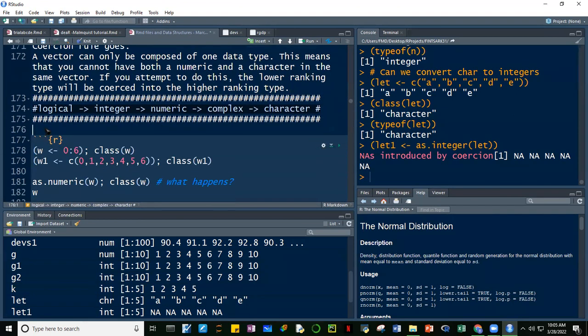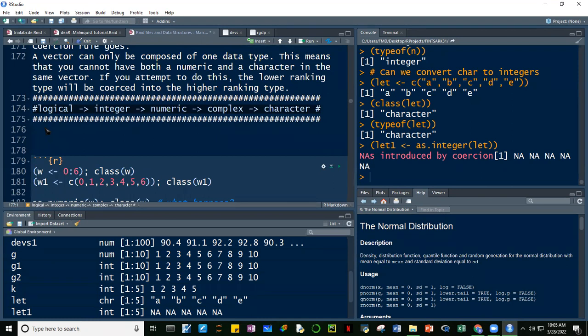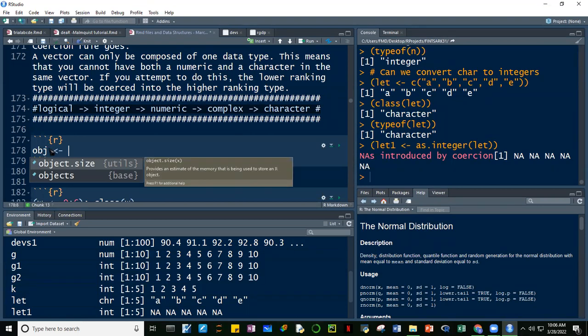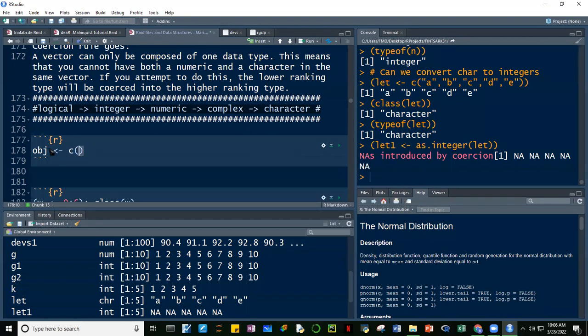Dito na tayo maglagay, no? Nag-insert tayo. Command Alt minus or sa ano? I'm creating a code chunk. Control Alt I. Okay, sa Mac command option I yata. Okay, let's create an object. Let's call it obj. Alt minus. Okay, concatenate natin. Okay. Logical muna.